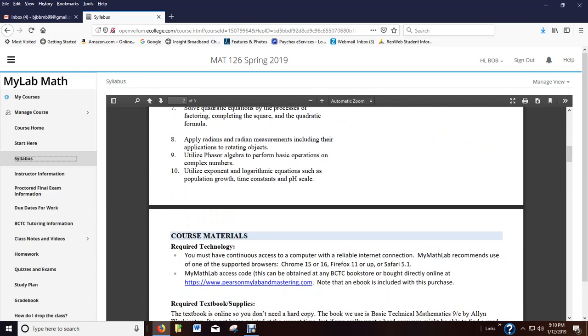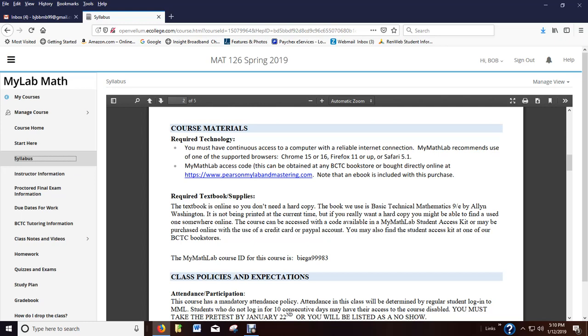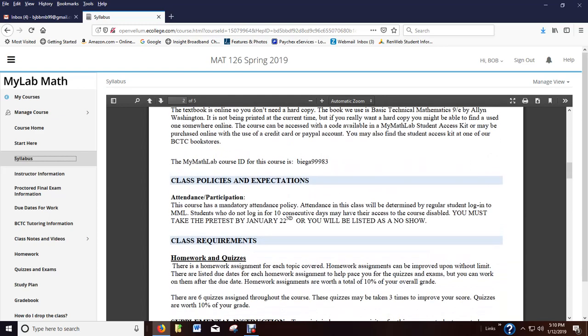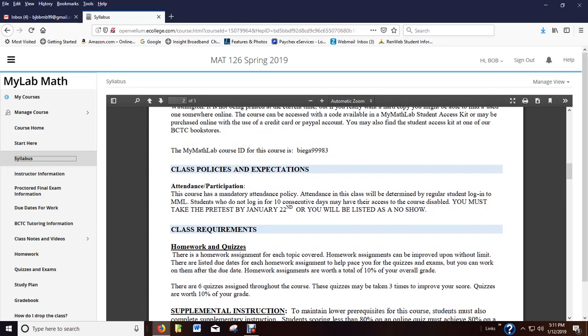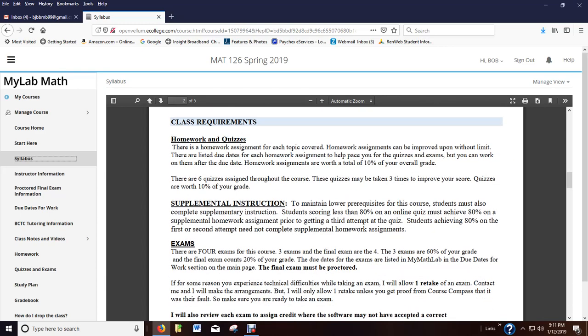Official course objectives, you can read through that. Here's the information about the browser. Chrome 15 or 16, Firefox 11 or up, or Safari 5.1. Internet Explorer, again, just does not work well. The book is online. I don't know if you can even find it anymore. Class policies, you just need to be logging in. Homework, okay, is 10% of your grade. Quizzes are 10% of your grade.